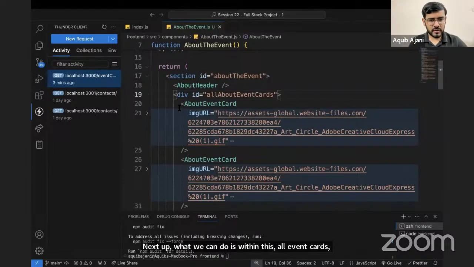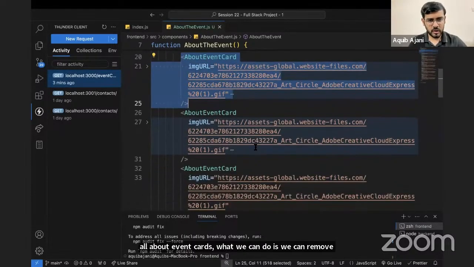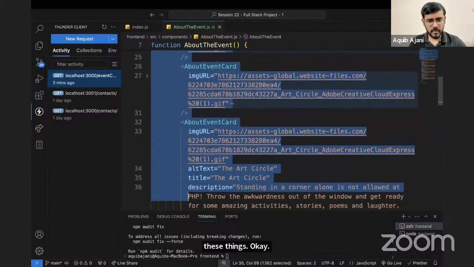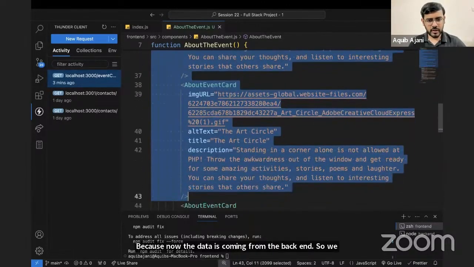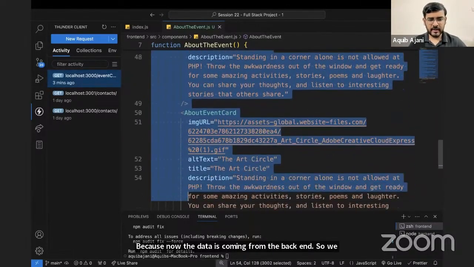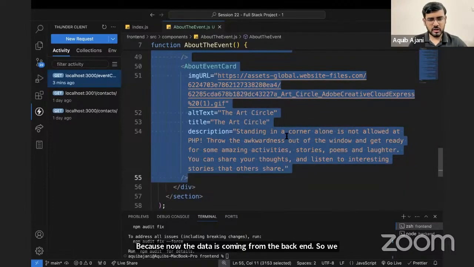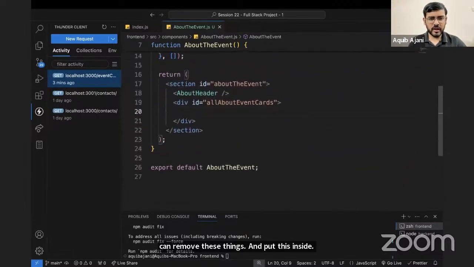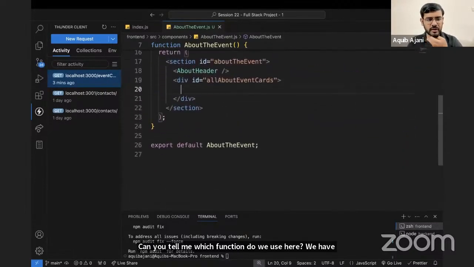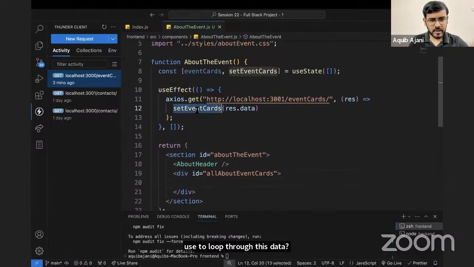Next up, what we can do is within this all event cards component, we can remove these things, okay? Because now the data is coming from the backend. So we can remove these things and put this inside. Can you tell me which function do we use here? We have already done this before as well. Which function do we use to loop through this data? Map, perfect.